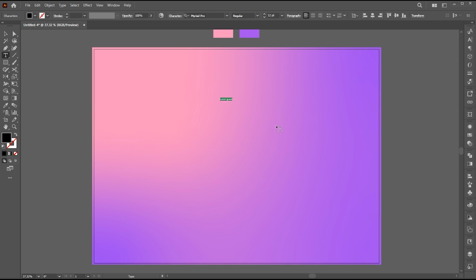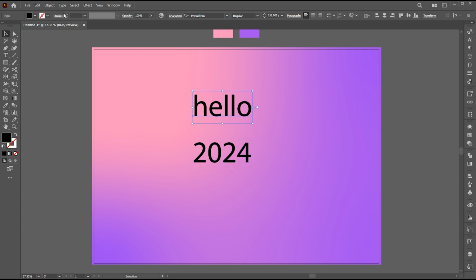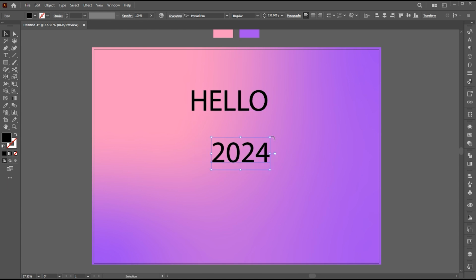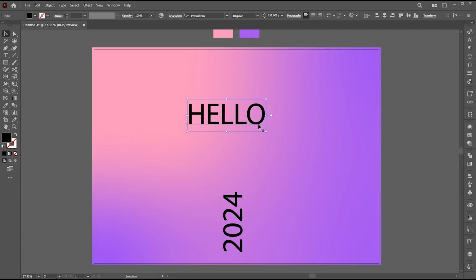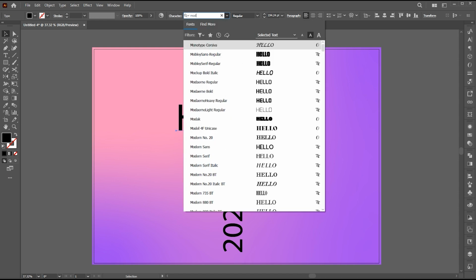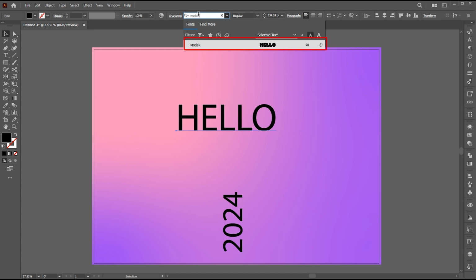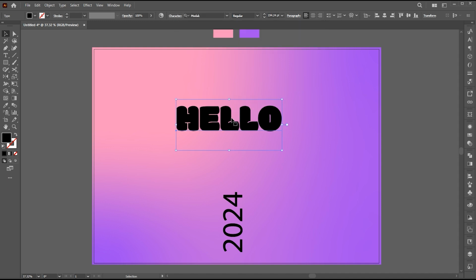Now select the Type tool and type your text. Change its case to upper. And set this 2024 vertically. And change it with Modak regular. Link for this font mentioned in the description. You can click to download.